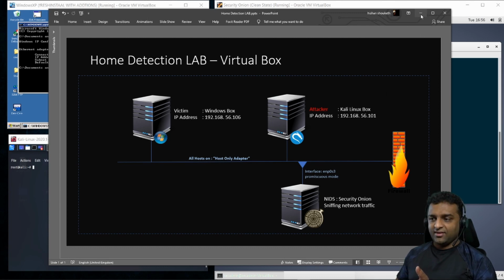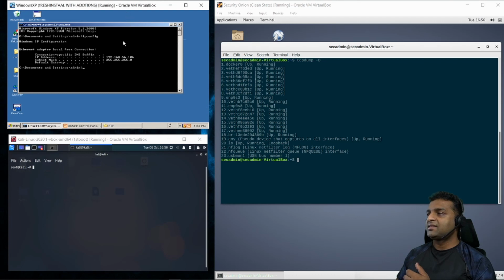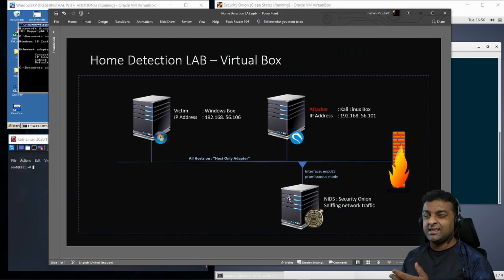This is the graphical layout, and we have a Windows XP running. You can run any Windows version. I chose Windows XP because it's low on hardware requirements. Remember, this lab setup can run on low hardware configuration. That was one of my main goals. For example, this NIDS, which is Security Onion, I'm running on 8 GB of RAM, and the Windows XP box will be taking about 256 MB of RAM, and Kali a minimum of 2 GB.